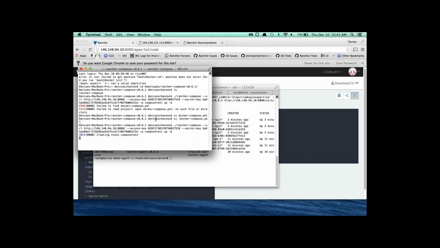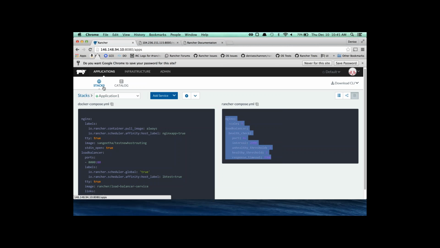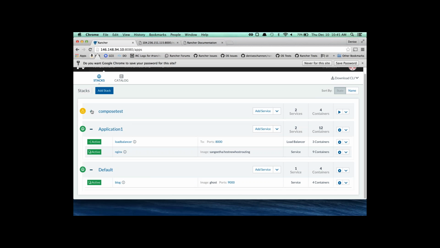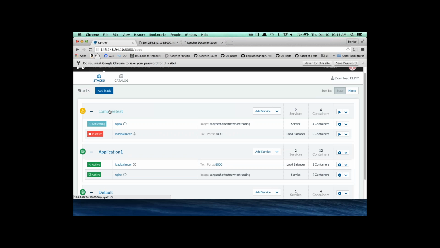So now if I do my up, get back to our stacks page, you can see our compose test stack was already created. It's already starting up my Nginx service, and then it's going to start up the load balancer service. So basically the service that I created in the UI here, I was able to, with the Rancher compose CLI, just launch with one command and set up my services the same.